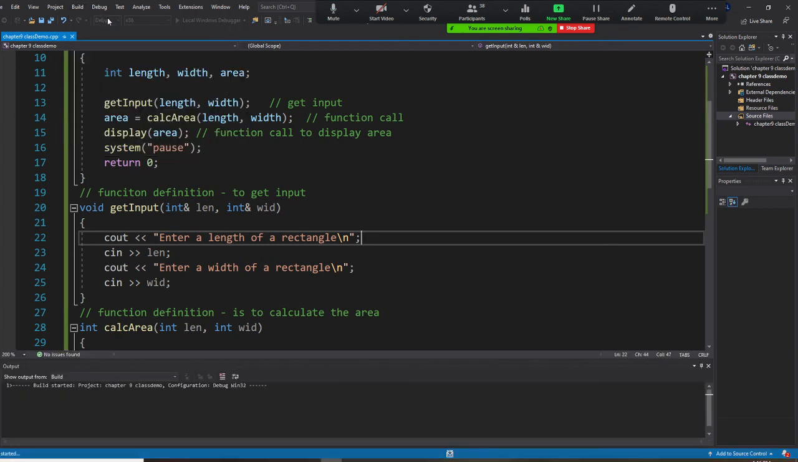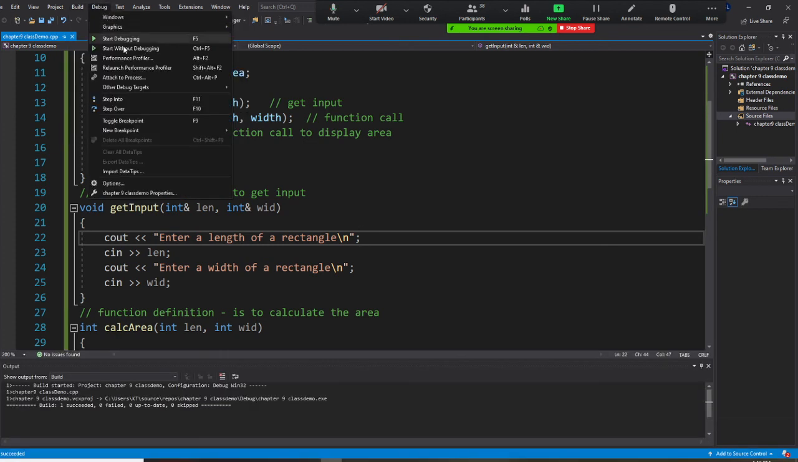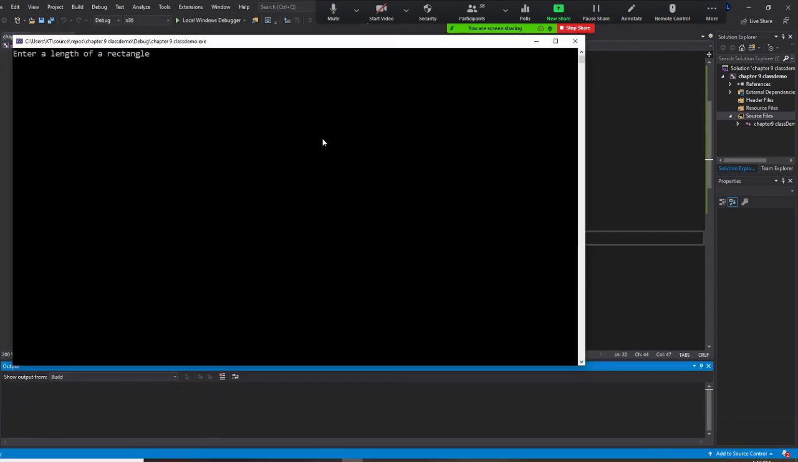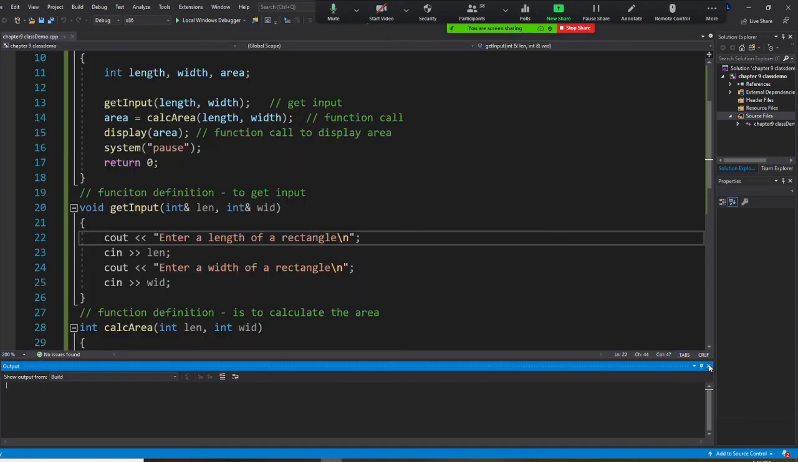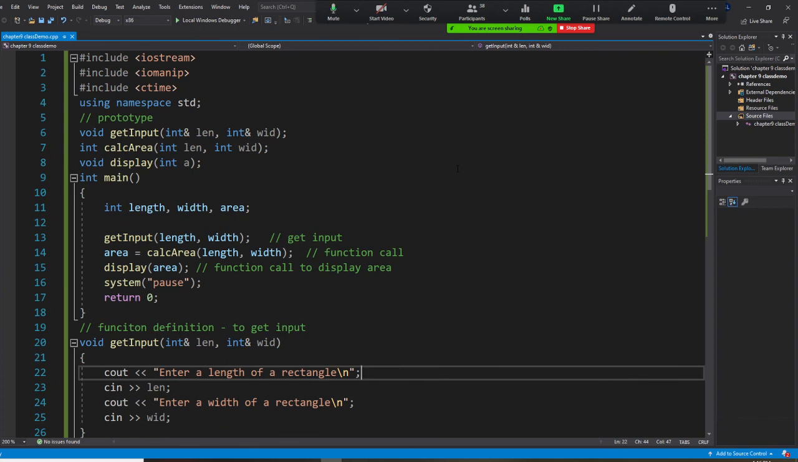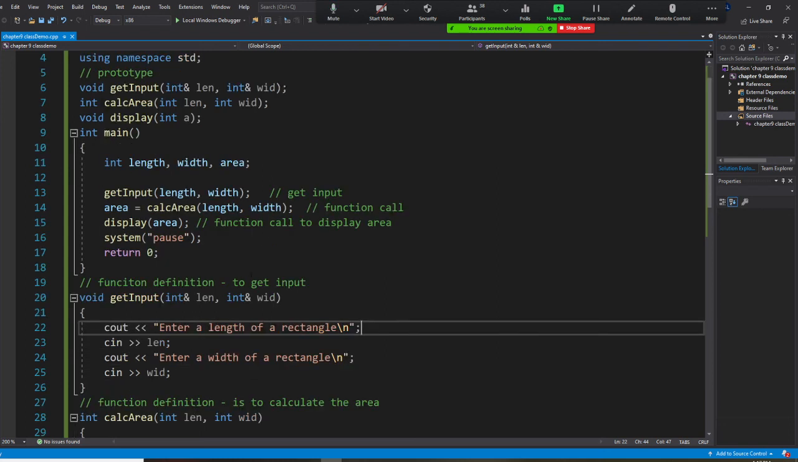So build it and start without debugging. It's exactly the same thing, 10 and 5. All right, 50. As a user, you don't see anything, but now you see you modularized everything. In your main program, you do not have any action code right here. Your main should only contain function calls, because that's the goal. You have to modularize and minimize everything to be as simple as possible, and each module contains maybe 10 to 15 lines. Anybody can program it. There's no mistake.